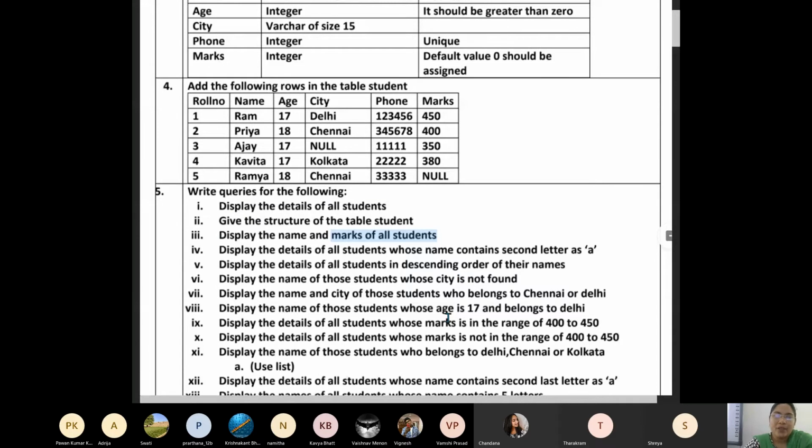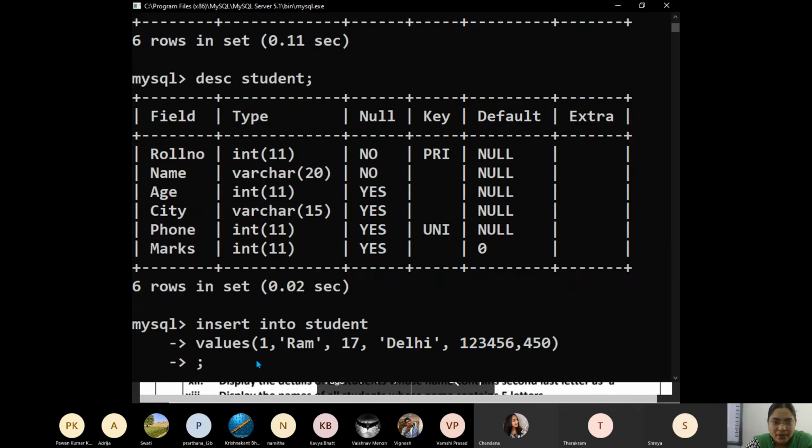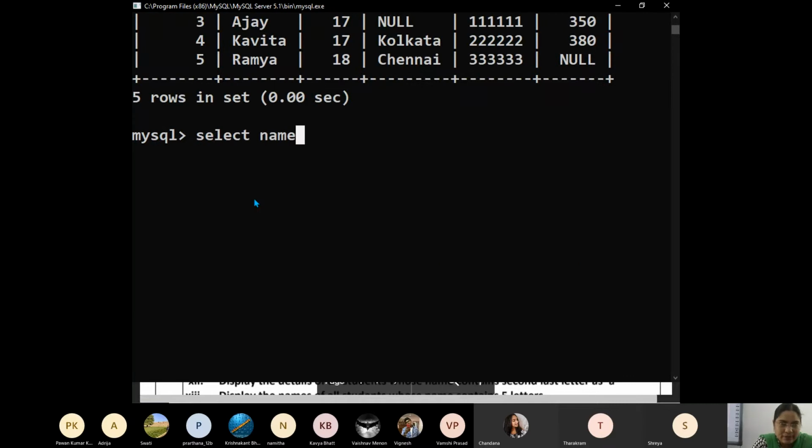So how will we write? What are all the columns we want to display? Name and then marks only. I don't want all other things. Right? So what to do? Display means, whenever display comes, we have to select. Okay? So what should I write? Select name, comma marks, from which table? From student. Is it clear to everyone? Have you all noted down? Select name, comma marks from student.